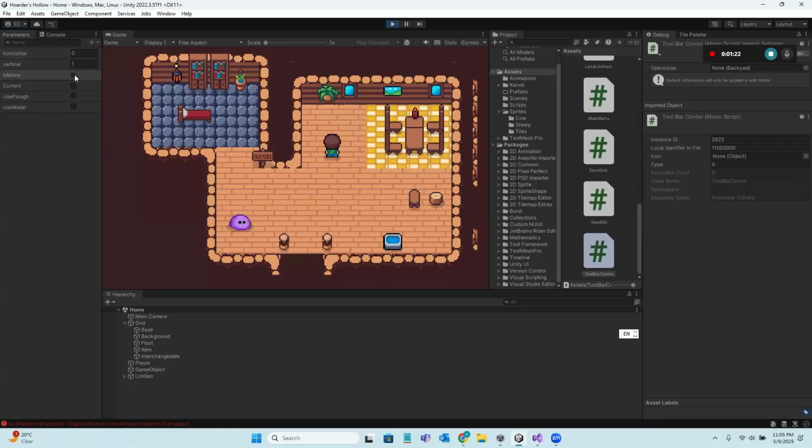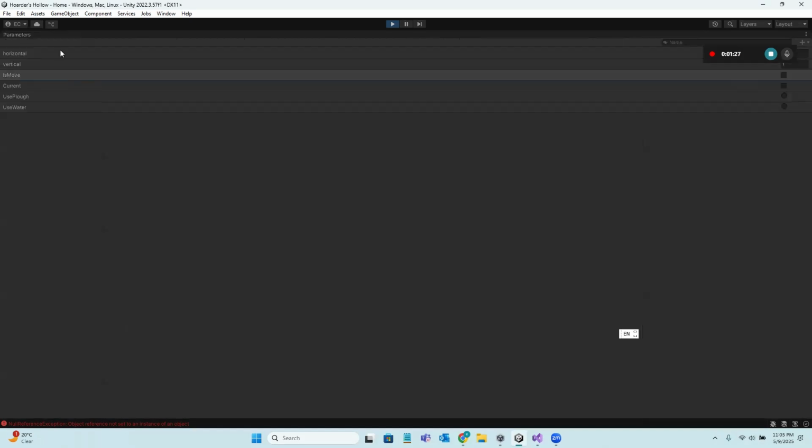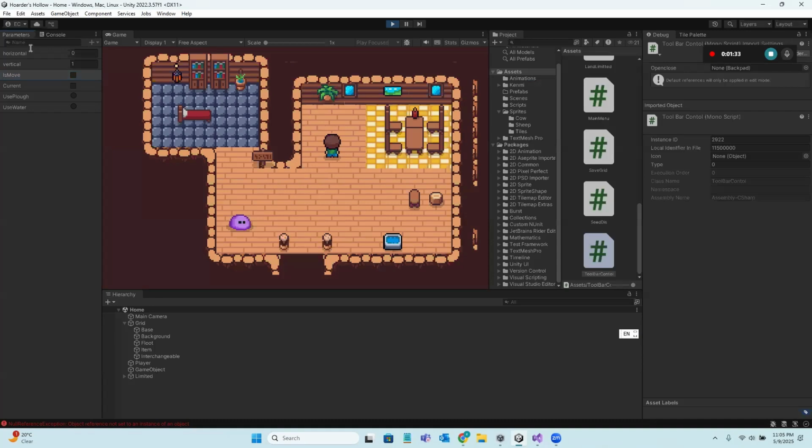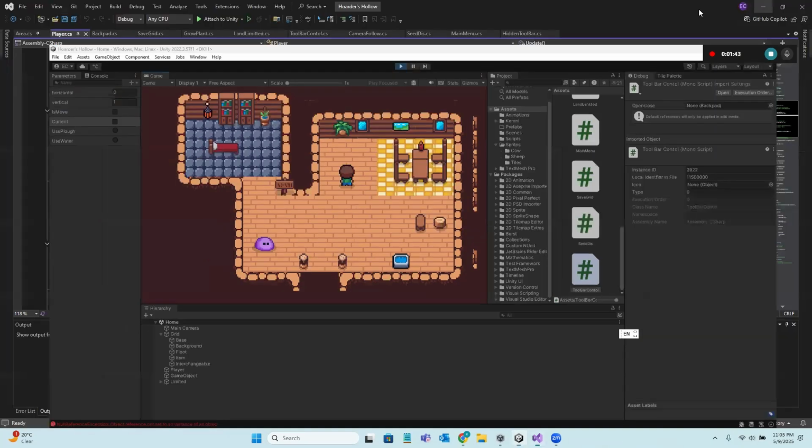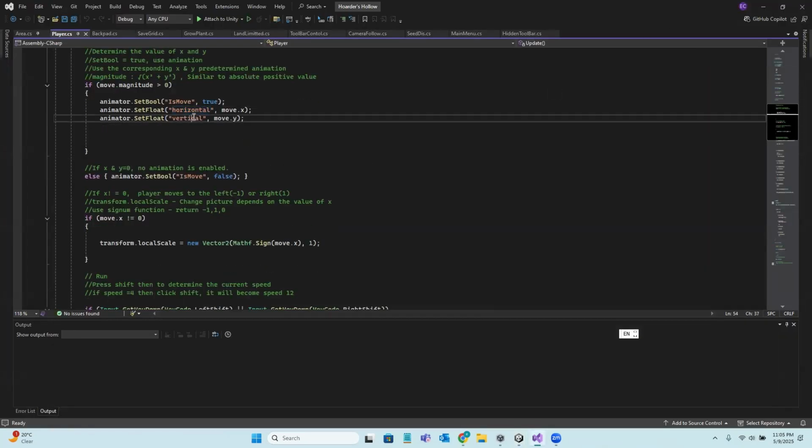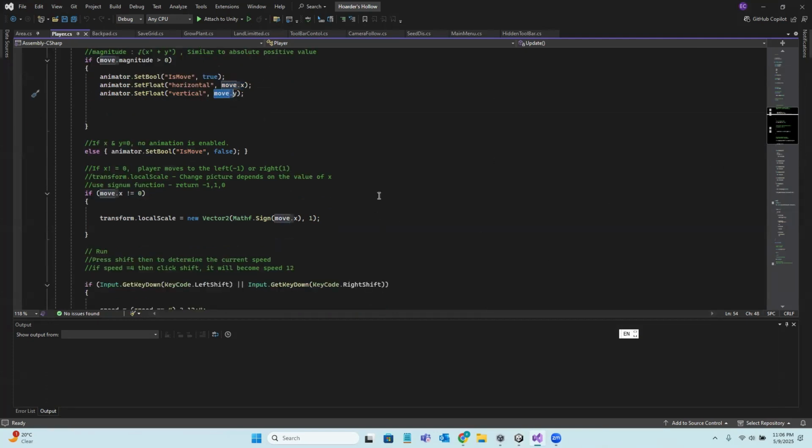Like this one is move. If the button is turned on, if this one turns into true, then it means the trader can become the run. And after that, the horizontal and the vertical are the trader's position. The move X means left and right, and the move Y means up and down.